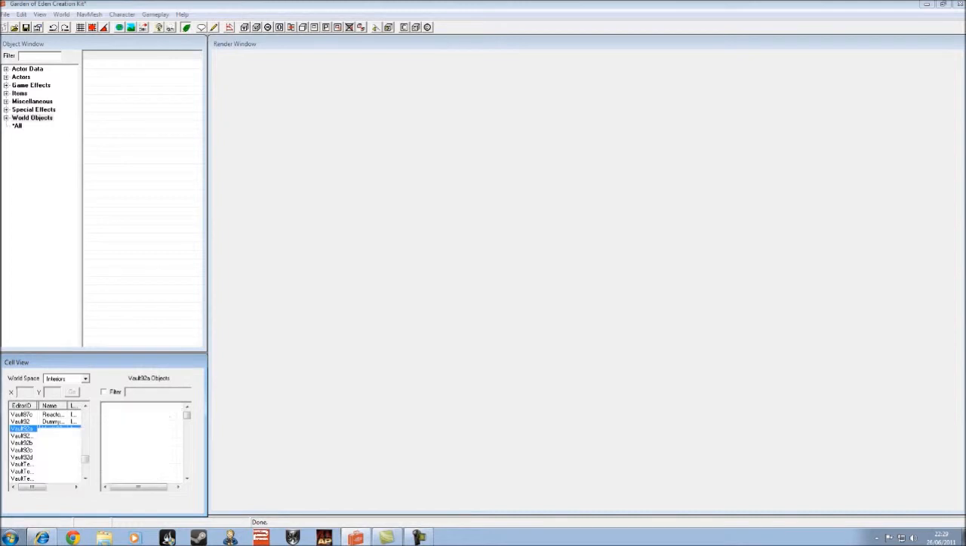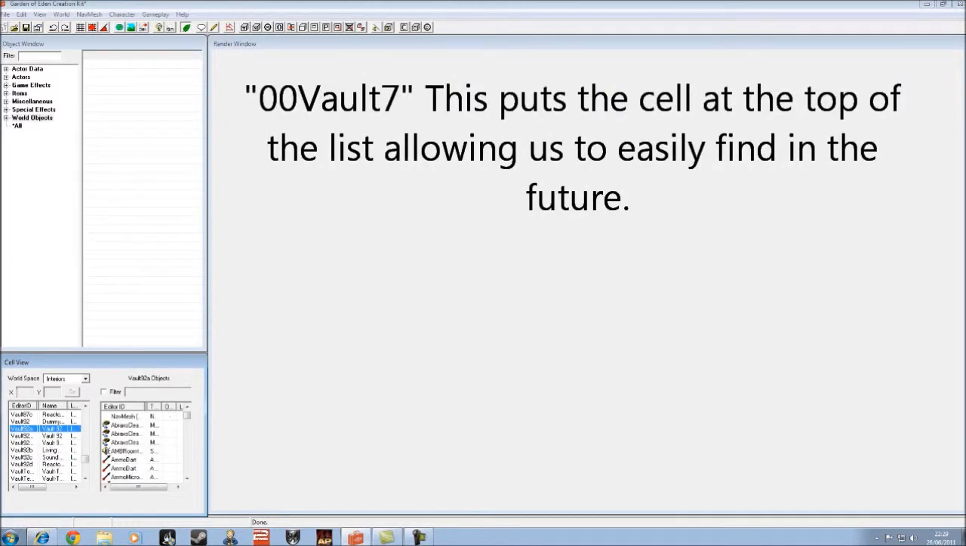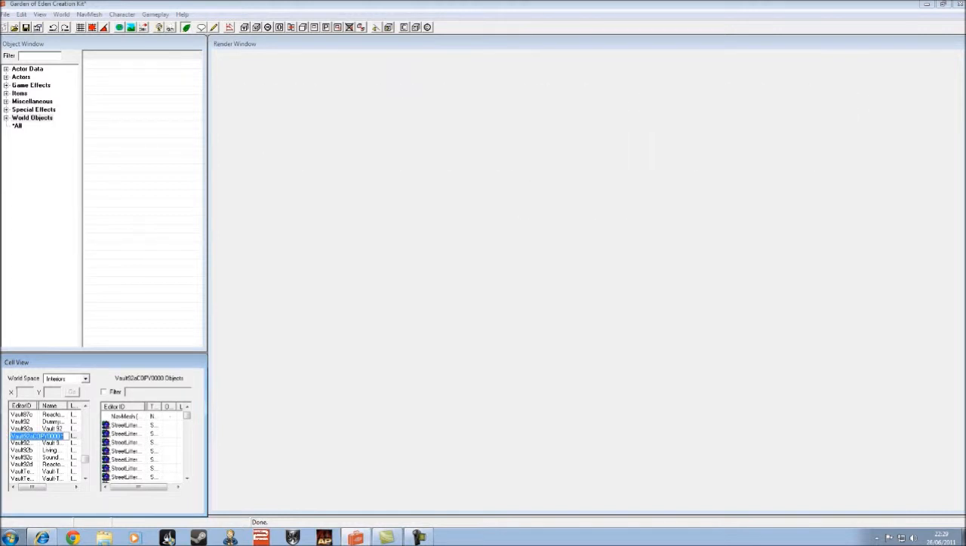Now, the reason I name it OO is so it appears at the top. This is what you should do with all your assets until you're finalising it. Otherwise, you're making it 10 times harder to find anything. Here, I'm taking my time.